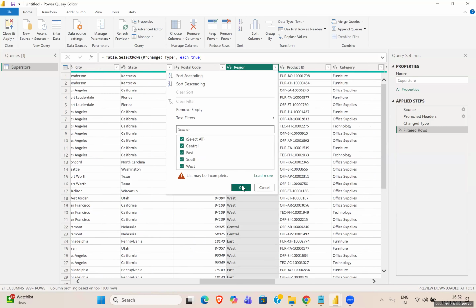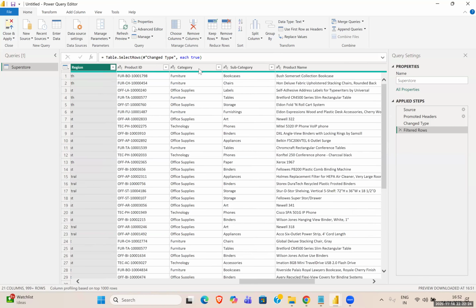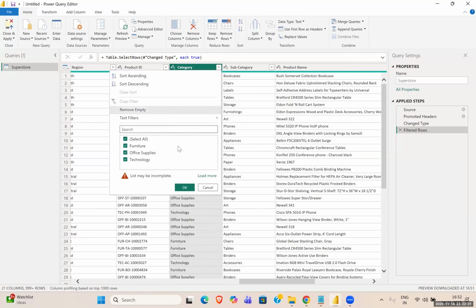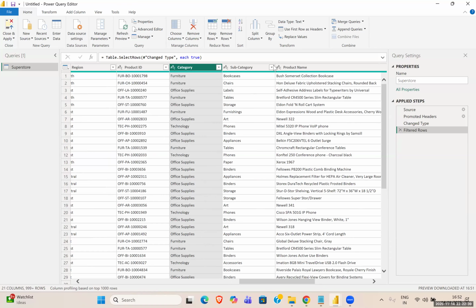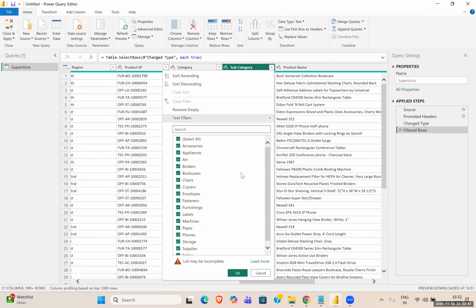And then again, if you click on Category, fine. Click on this drop down icon and you can see there are three different categories here: Furniture, Office Supplies, and Technology. Fine, so click OK. Again, the Sub-Category. If you click on Sub-Category, it shows you different subcategory products here. Accessories, Appliances, Art, Binders, Bookcases, Chairs, and again Copiers, Envelopes, Fasteners, Furnishings, Labels, Machines, and something else. Fine, so we have different things here.